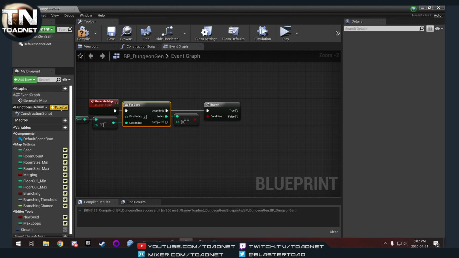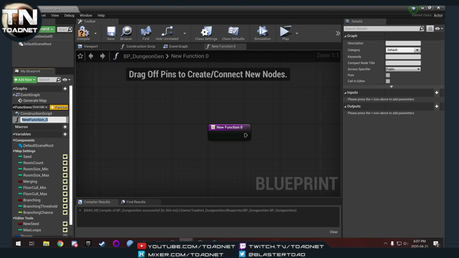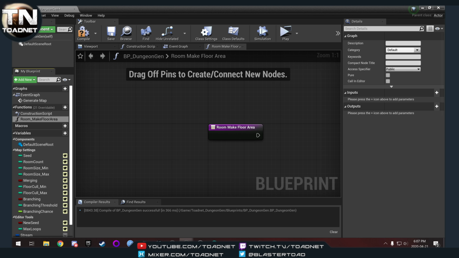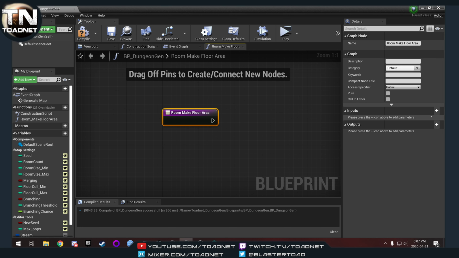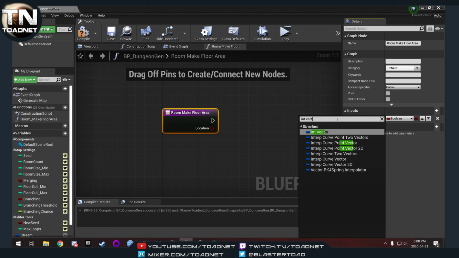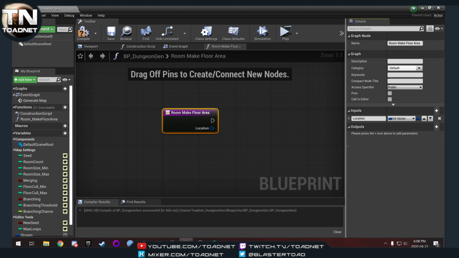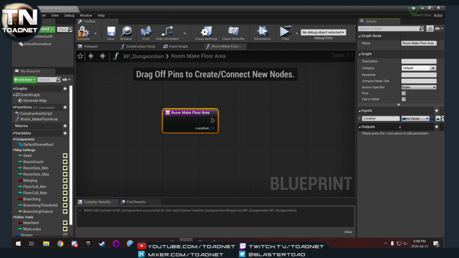So we're going to do a new function. And we're going to call this one, I like to group my functions by name, so we're going to room underscore make floor area. Okay. And then on our make floor area, we want an input. The input will be location, and that will be of type int vector. So vector, but instead of floats, it's integers. So we're going to base everything off of.